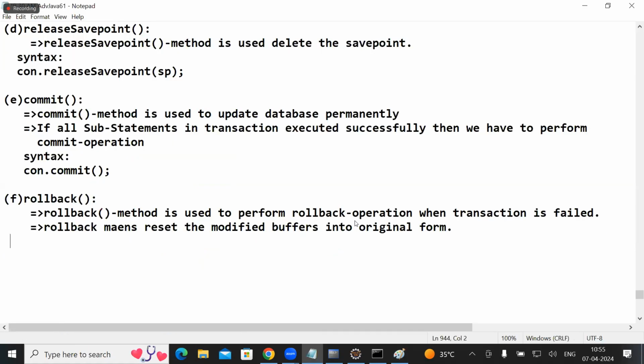So you write the syntax con dot rollback. In real time, we never do transaction management in JDBC. We do it with Spring. But you must know the flavor.